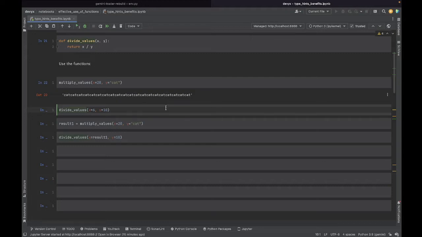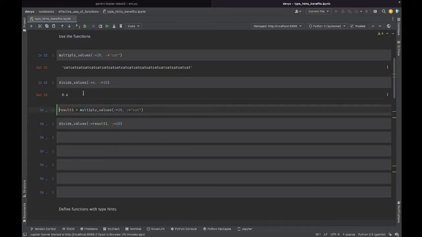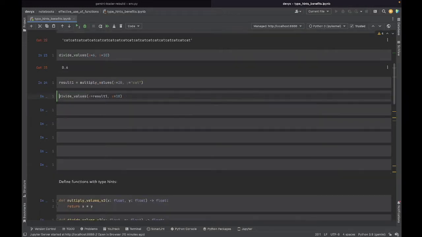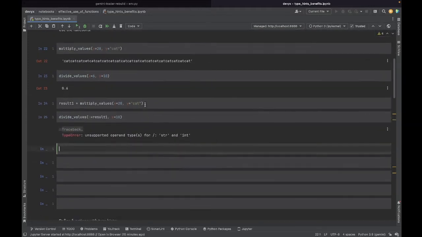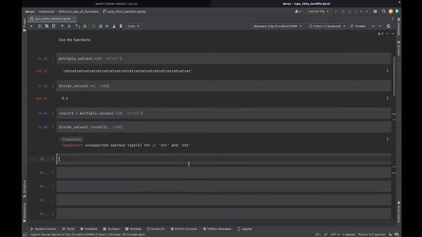We have divide values. We divide 6 by 10. We get the expected output. And now we're going to simulate a very, very basic version of sequential logic where we define a variable, then we're going to use that variable in another function. And this is going to help us see one of the first annoying things that might happen when you're working with someone's code who doesn't use type hints.